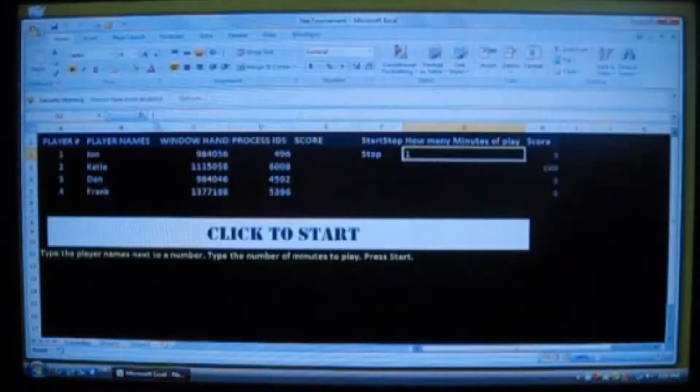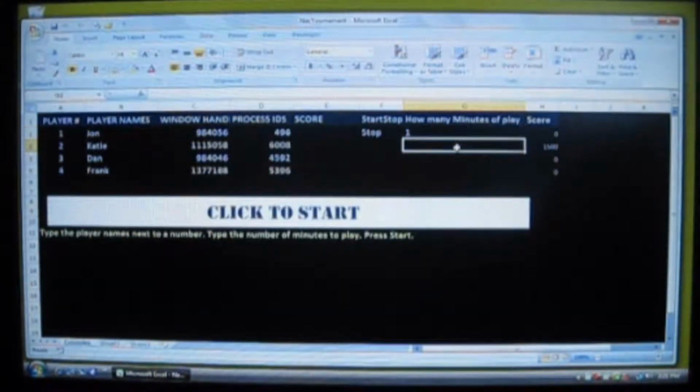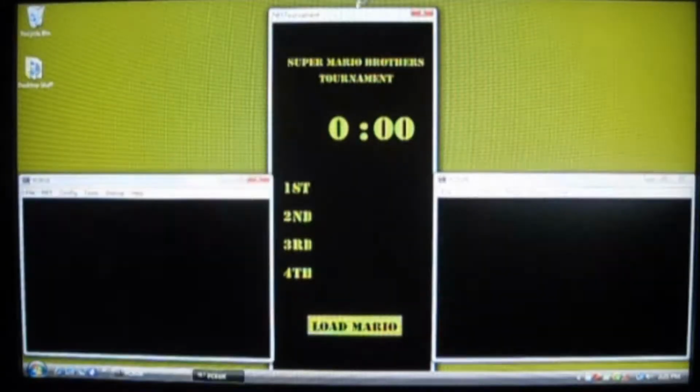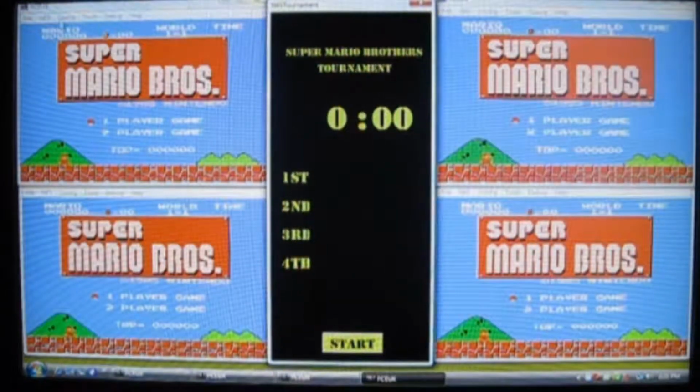Now I'm filming my television as I open up Microsoft Excel. I have to enable the macro so my code will run. I set the time limit to 1 and I'm going to click Start. I have the code hide Microsoft Excel so it looks more professional. Then I click Load Mario and all the emulators load.